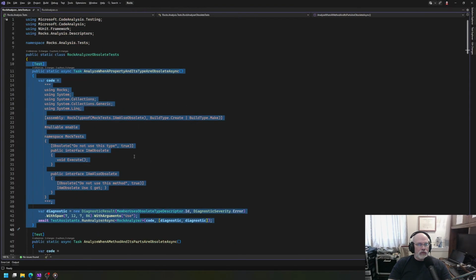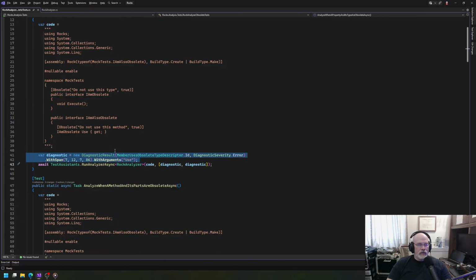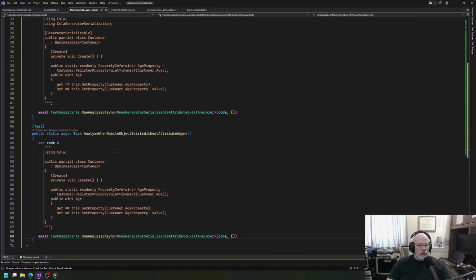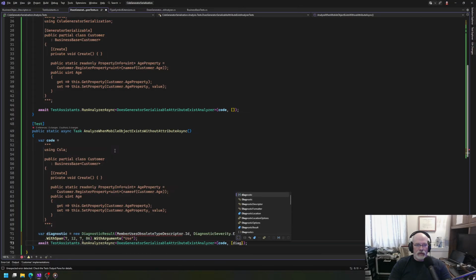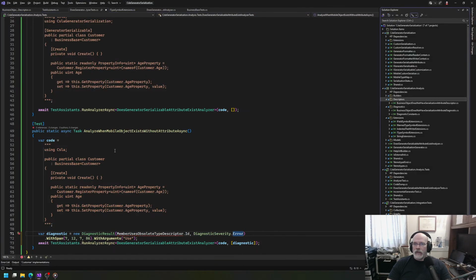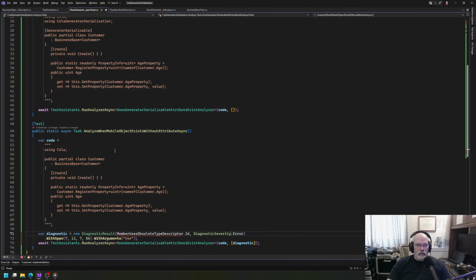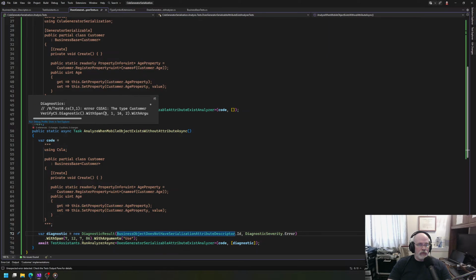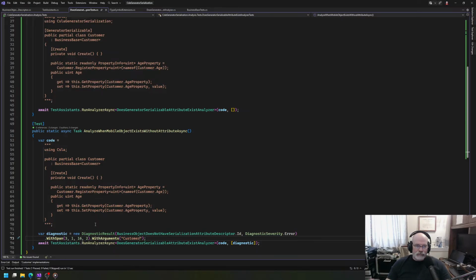Okay, so let's come over here where we get a diagnostic, because that's what we want to pass in here to the diagnostic. And we want to say the descriptor is what we want here with its ID. We're saying it's an error. The span is probably not right, but we can probably grab that from here. And this is with arguments. Customer. Okay, so we'll change that to customer. Boom. Boom.